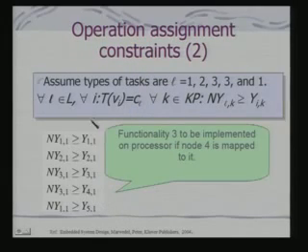So, now the other operational assignment constraint is what? Assume types of tasks are L1, 2, 3, 3 and 1. These are the different kinds of tasks. So, what it says, if you look into it, the functionality 3 to be implemented on processor if node 4 is mapped to it. Okay, because that is mapped to type of functionality 3. The node 4 is mapped to type of functionality 3. Since it is mapped to type of functionality 3, then the processor is implementing it. So, this is basically the operational assignment constraint which says that if it is mapped to a processor, processor must implement that functionality.